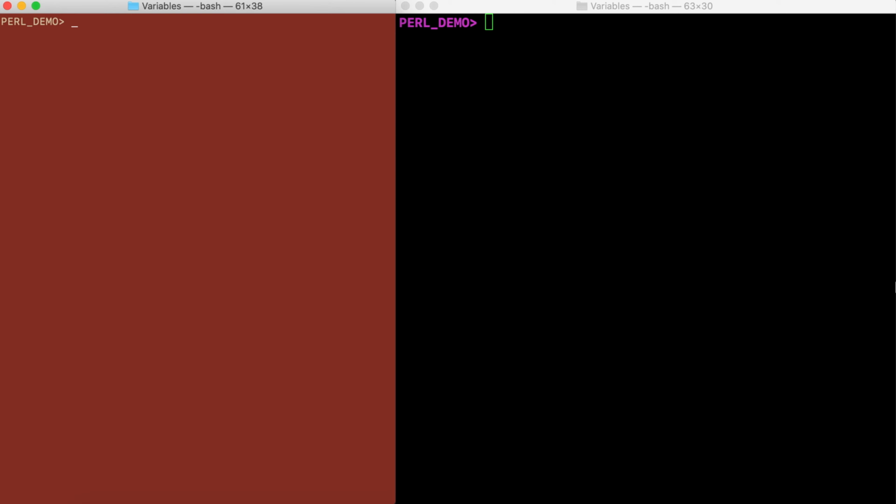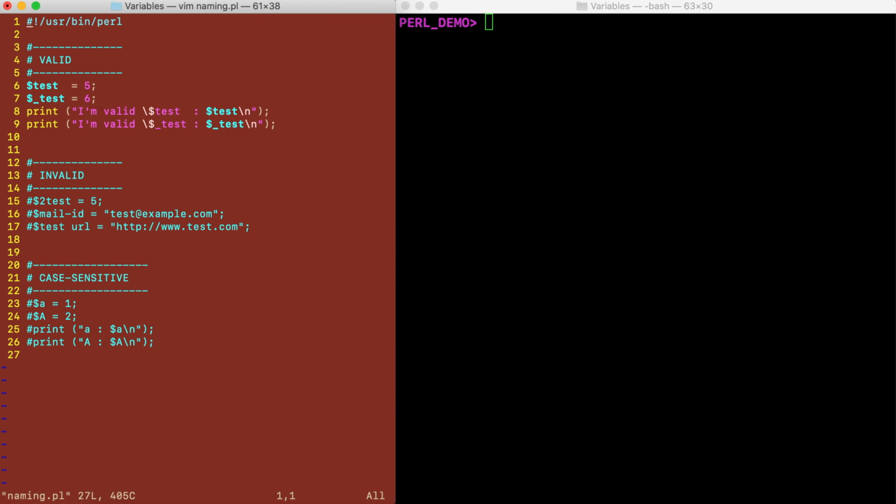Variables in Perl. We use variables to manipulate data in our programs. Perl provides three types of variables: scalars, lists, and hashes. We'll focus on scalar variables in this lesson. We use scalar variables to manipulate scalar data such as numbers and strings. A scalar variable in Perl starts with a $ sign followed by a letter or underscore, and after that any combination of letters, numbers, and underscores.